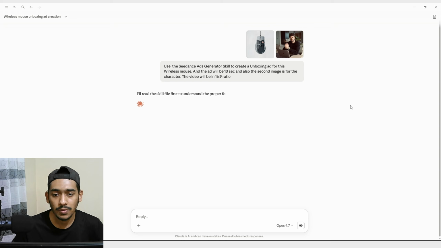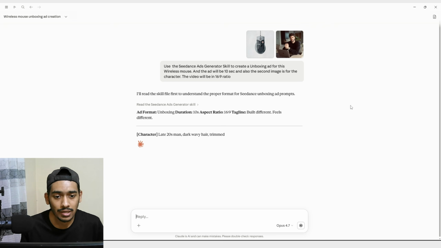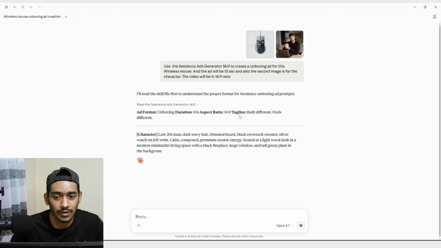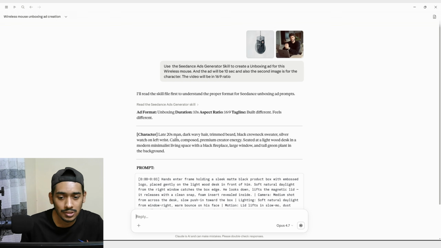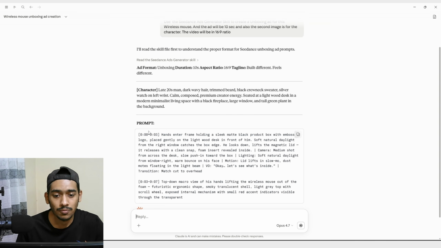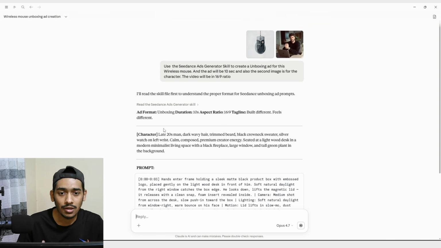And right now, like the previous one, it will use that exact skill, and then it will generate the prompt. In this case, I didn't give it any tagline, so it will find the tagline itself. Here it said, build different, feels different. And there's the character: basically a late 20s man, and right now it's generating the prompt. And obviously this is the last video I'll show you, and after that I'll show you how the skill really works and how you can create the skill.